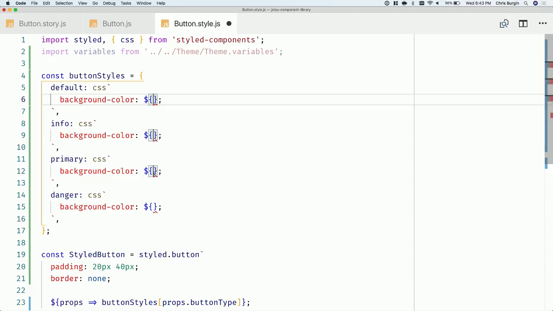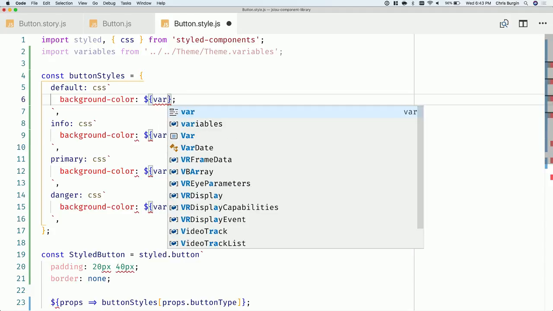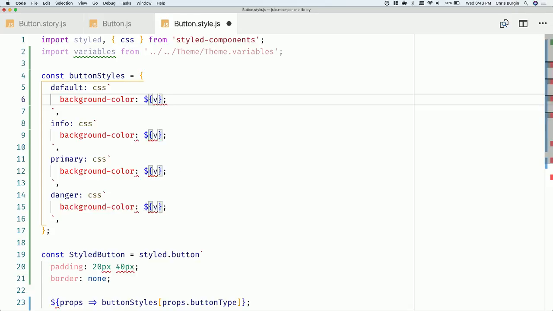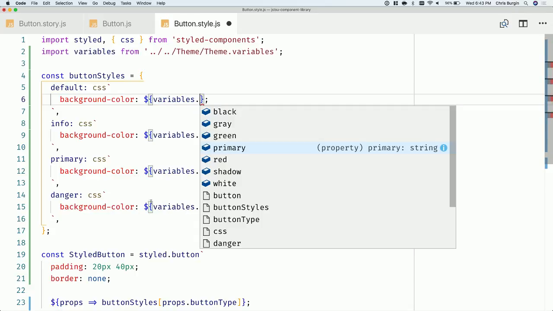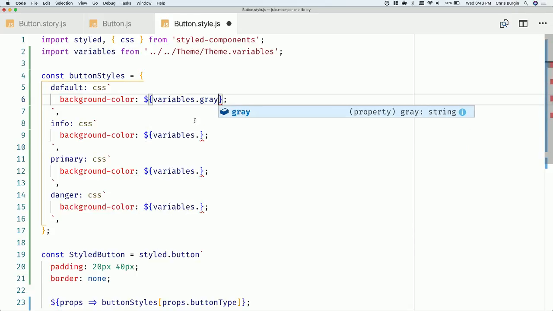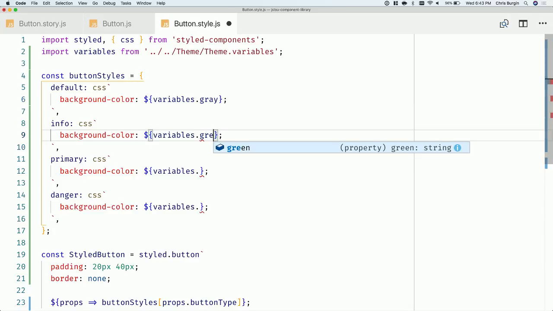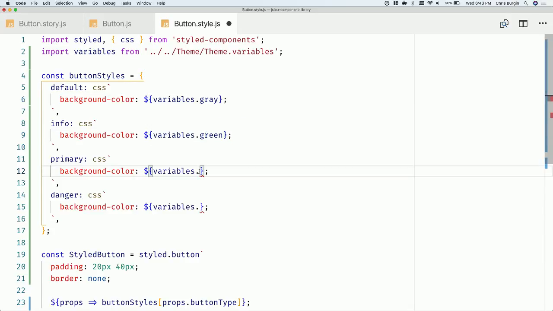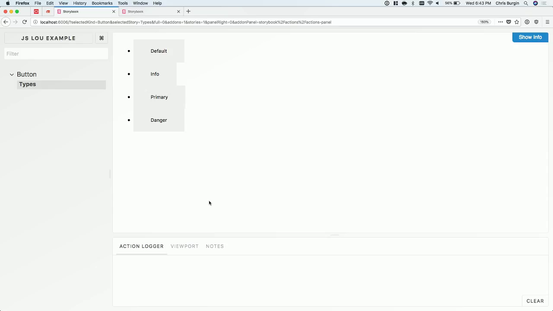And we can come here and we're going to say variables. And for this first one, the default one is going to be gray. For the info, we'll do green. For the primary, there's a primary button color, and then danger will do red. So if we were to come to these guys, you see now we're default, info, primary, danger. These are our buttons.